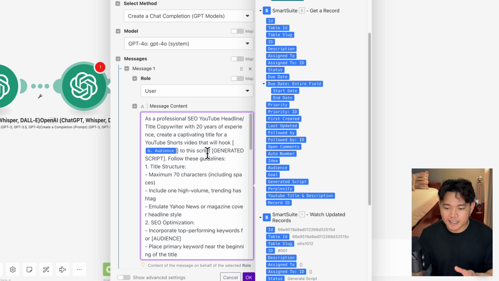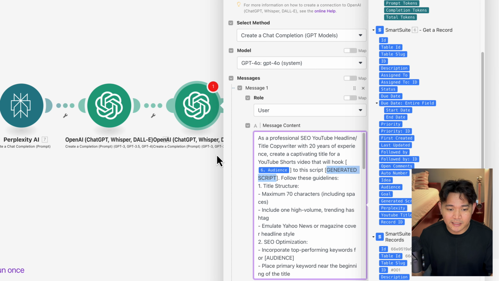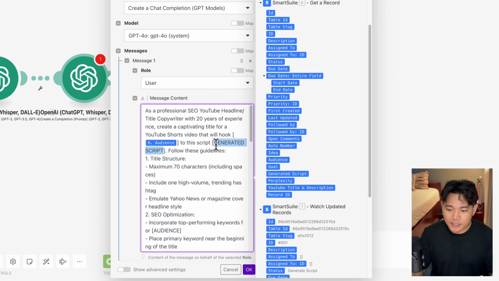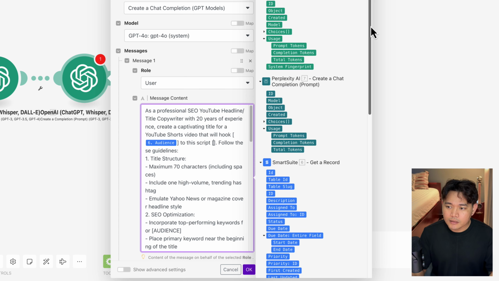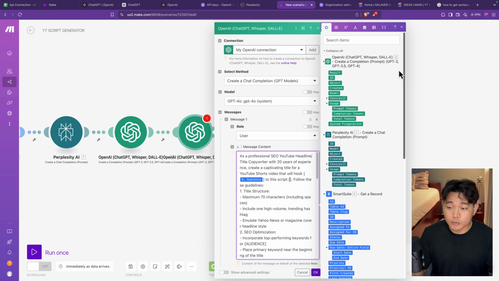Next we need to map the generated script. So this is gonna be getting the script that is generated on the first ChatGPT module that we added. So just head over to generated script and then backspace and go up. In make.com, normally the recent module that you add will be above.